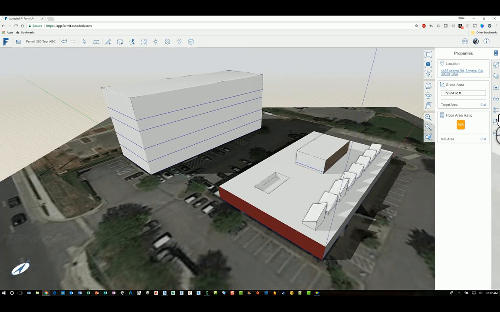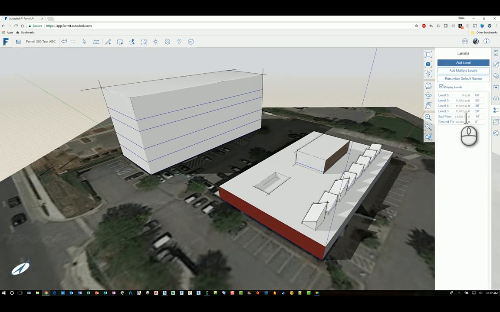Okay, so this is how you work with levels in FormIt 360. You can also, if you need to, add multiple levels as well, and just do that as a one-shot deal. And then you can remember the default names as well if you have to. I typically just create the levels and give them the names that I want. But for quick demo purposes, you can do this as well.